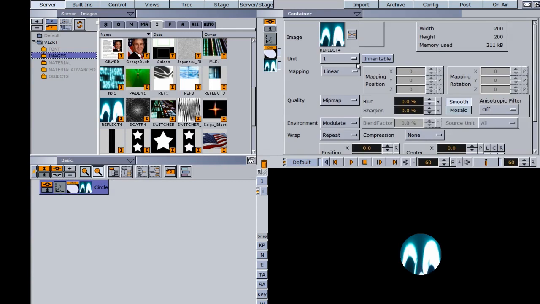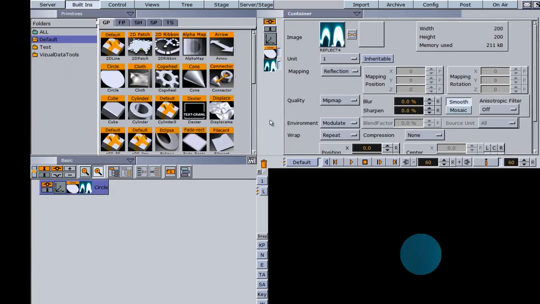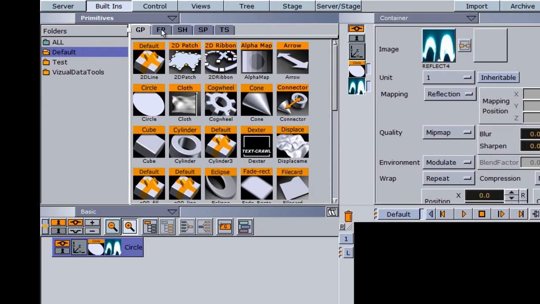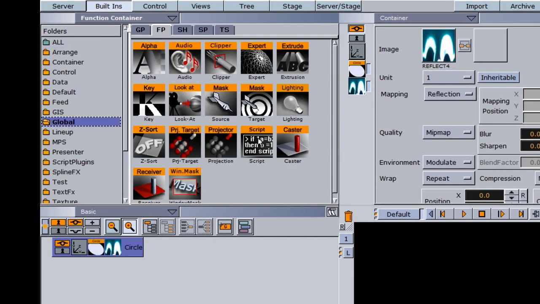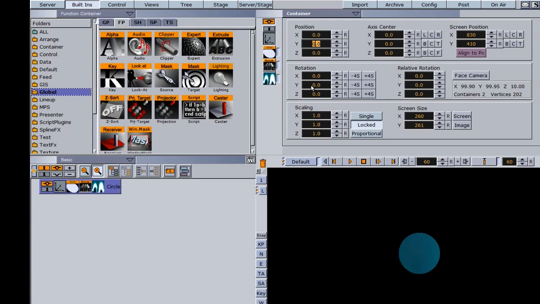And let's change this image to reflection. We'll also want to be able to see the back side of this circle as we rotate it. So I'm going to go back into my functions, into my global folder, and add an extrude function. This way, when we do rotate it, we'll be able to see the back side. Since it is a circle and a 2D object, when you normally do not have the extrude function, it's a 2D object and you would not see the back side.